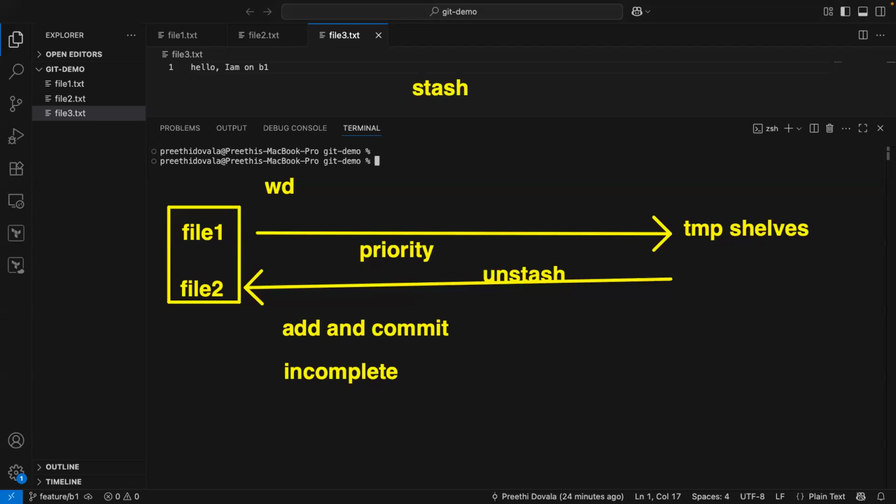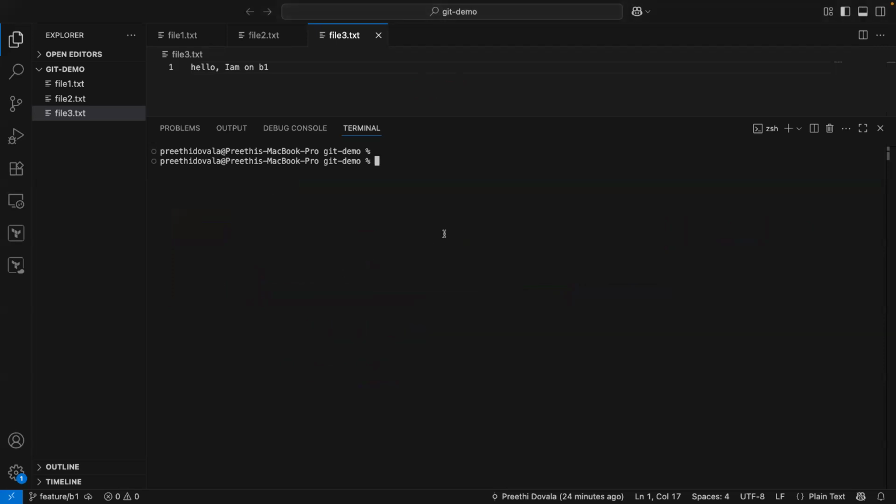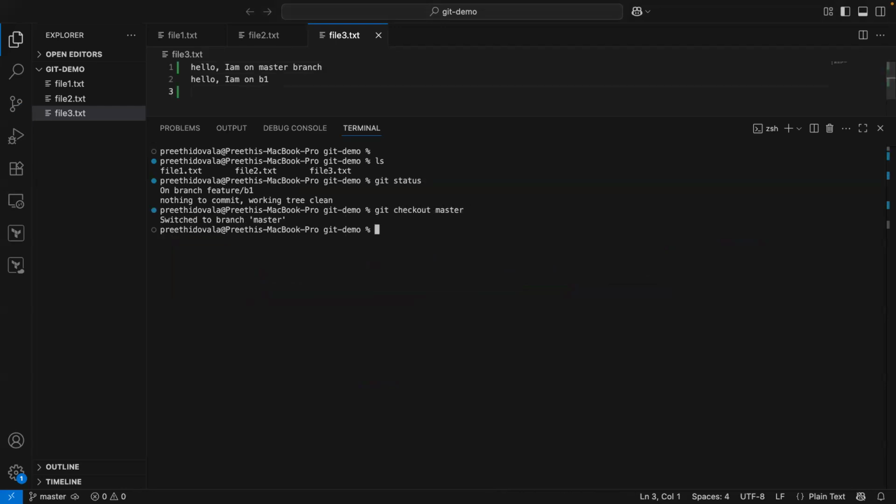So let me show you the lab. Let me just come to this. You can do it on any branch. It is applicable to any branch. Anyhow, I would prefer doing it on master, but you can do it on a feature branch also. So I'm on the master branch. I have a bunch of files. I see the status. It's clean.